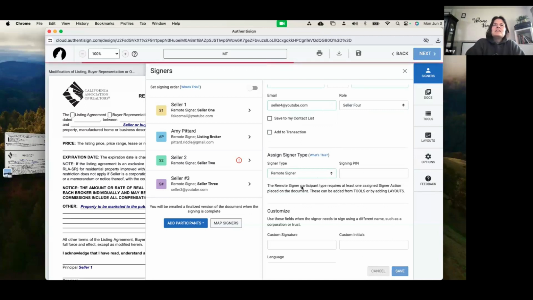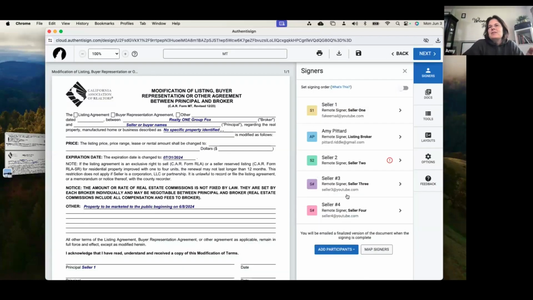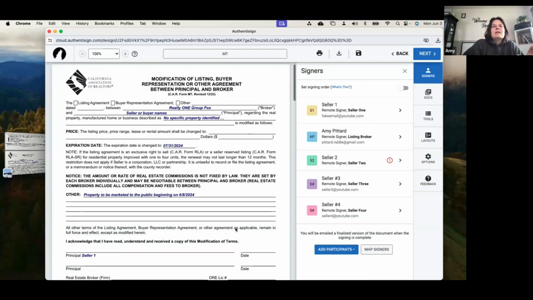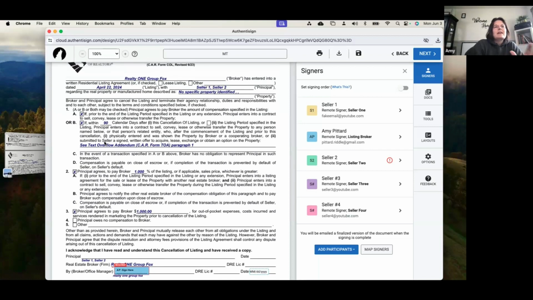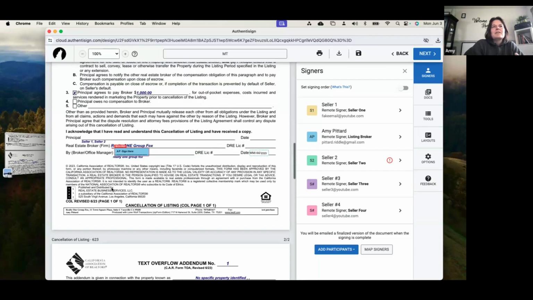This one has a little exclamation point next to it, the seller 2, just so you know, because it doesn't have an email address in there. So it'll let you know. If you want to fix it, you just click on it, you type in their email address, it fixes it. Okay, so here, it assigned my signatures already. It's having problems with the other ones that can be changed depending on who this is with. I don't know why it doesn't have the seller's names there in the text overflow.